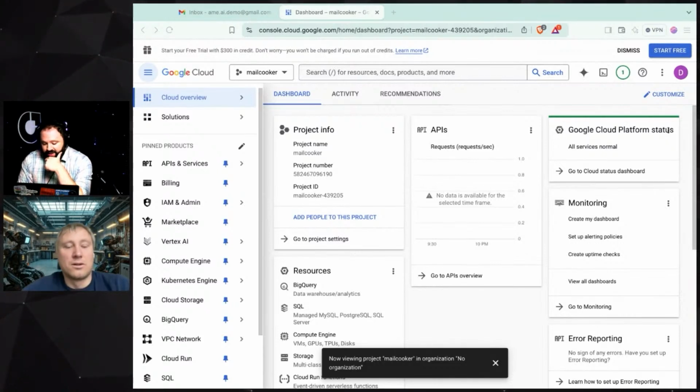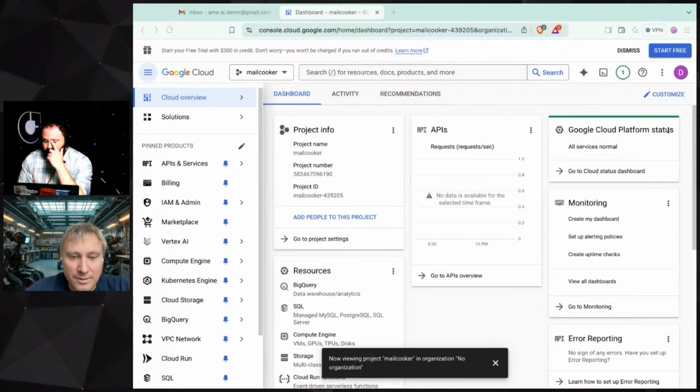Do you mind, instead of sharing your whole screen, can you share just the Cursor window? Yeah.